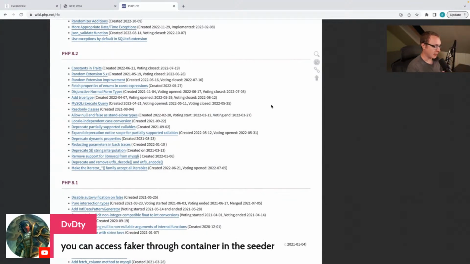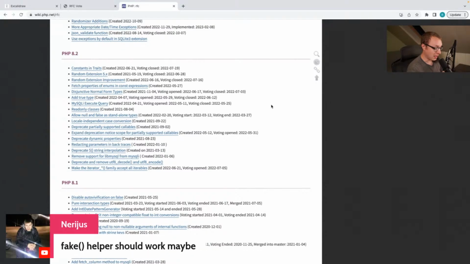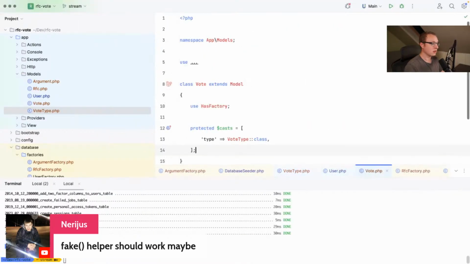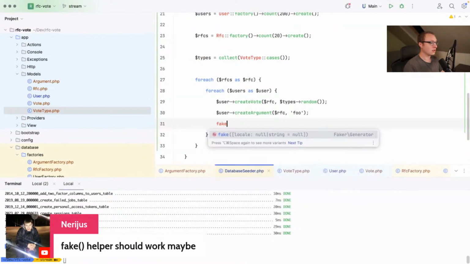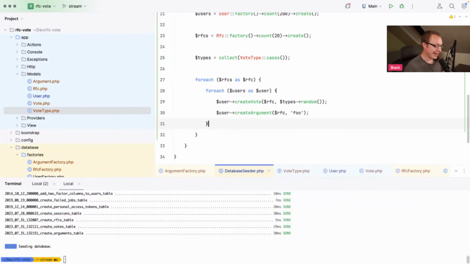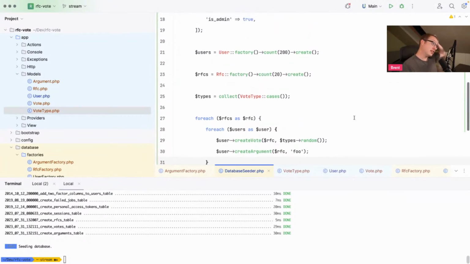Good point here. I can access Faker through the container. Cool. And the fake helper should work. Is that really a thing? Fake. Look at that. Yeah, pretty nice. I learned something. Thanks. Cool. Thanks for teaching me Laravel.